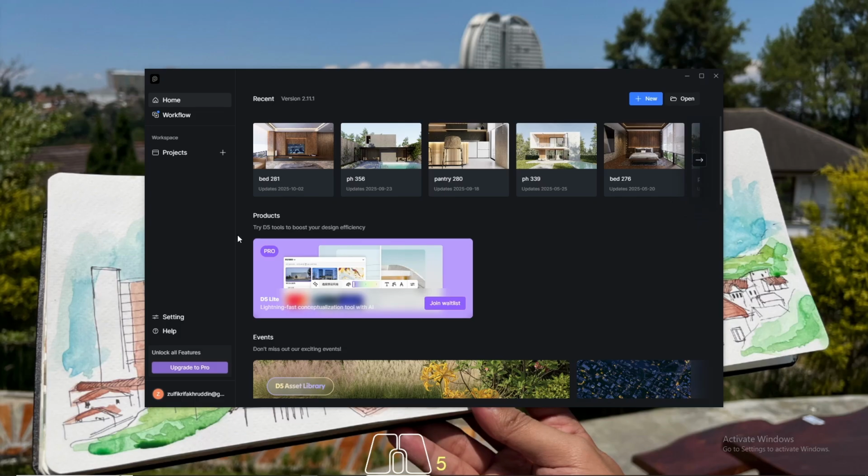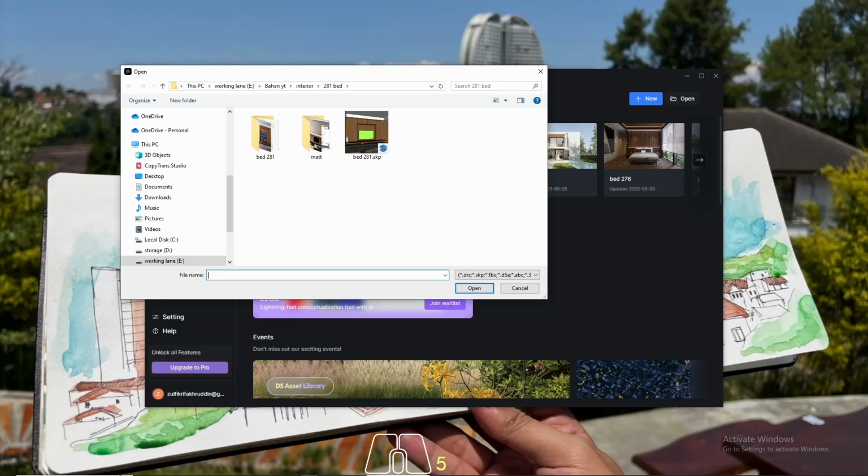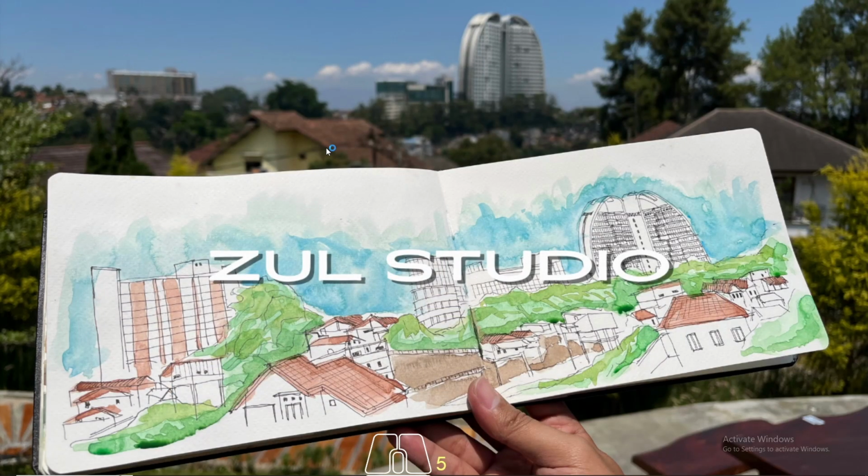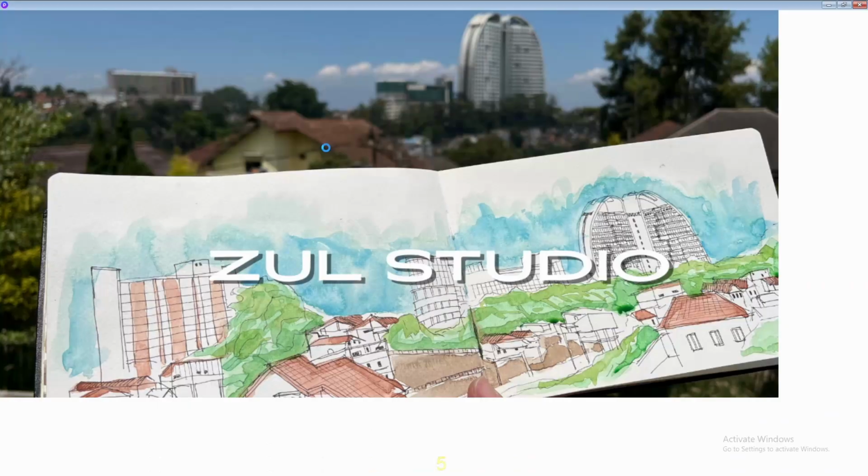In the previous video I was making the exterior model, so let's render it in D5. Let's click this button and then check the model that we made before. So let's wait.